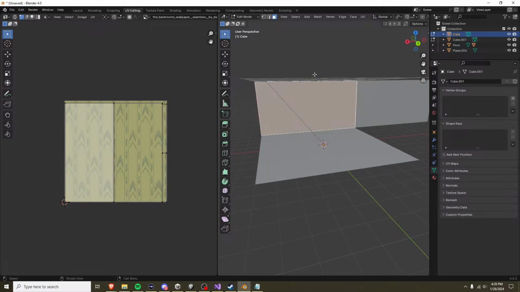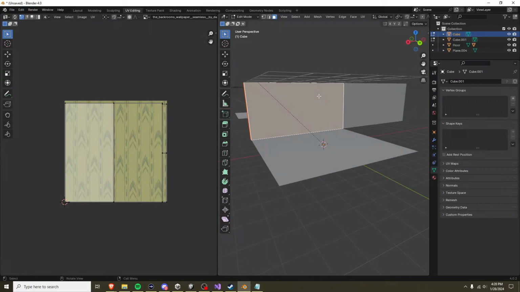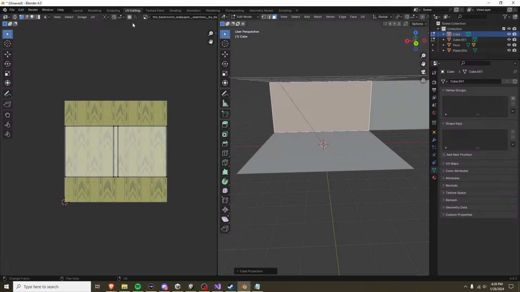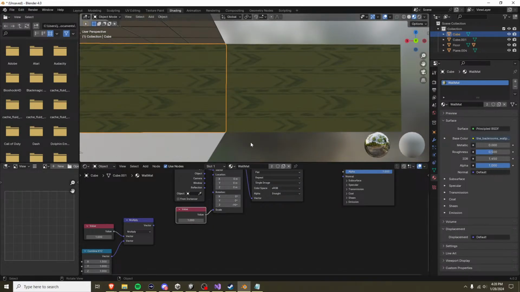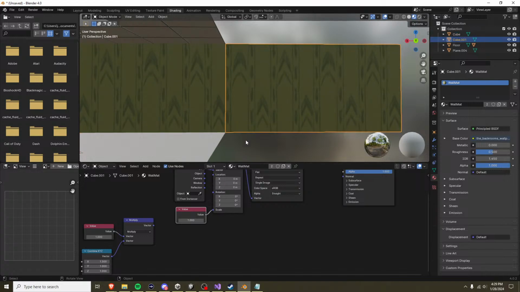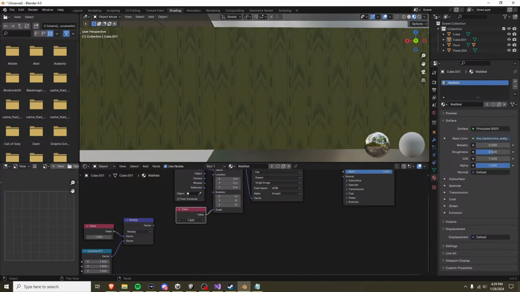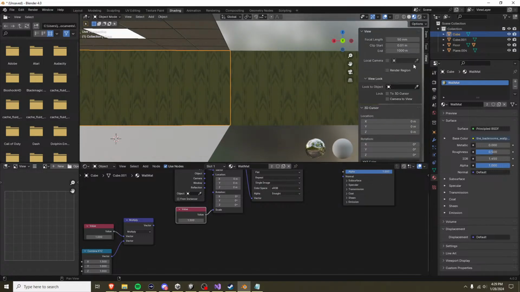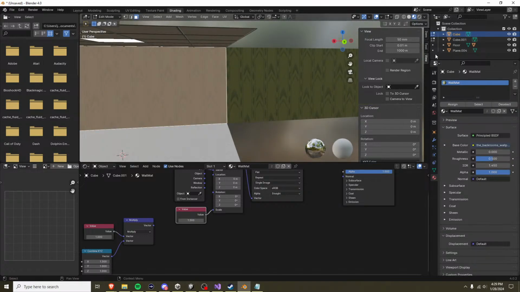So let's do this. Let's select the whole thing. Let's do cube projection. We'll go, yeah, shading. I think that's what we needed. No, it still looks funky. Let's do this. We'll go here and I think we need to do it in here.